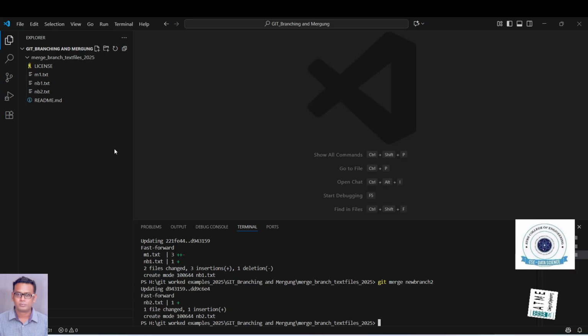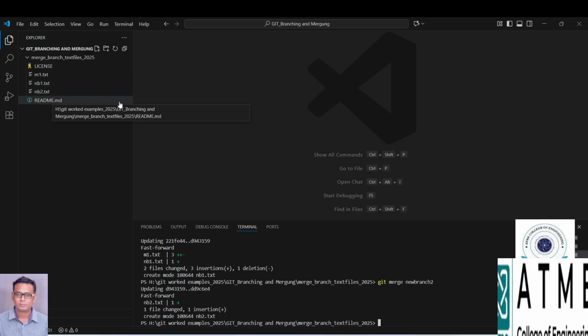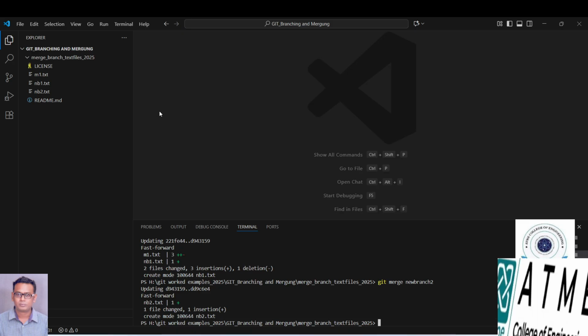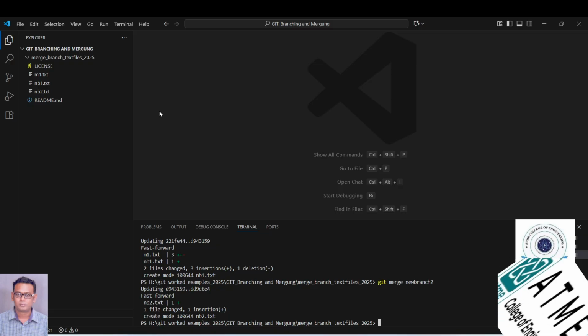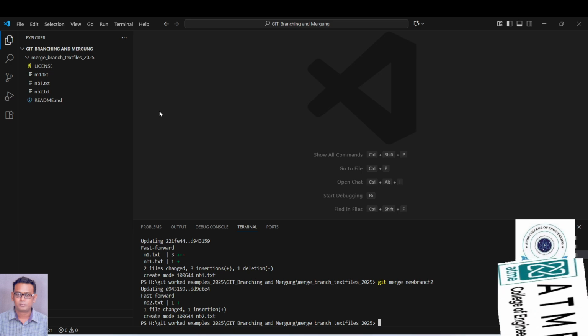Clearly you can see the three files. m1.txt was created in the main branch, nb1.txt was created in new branch 1, nb2.txt was created in new branch 2. So each branch you create is meant for performing a specific task. Later they can be merged into the main branch after performing operations.